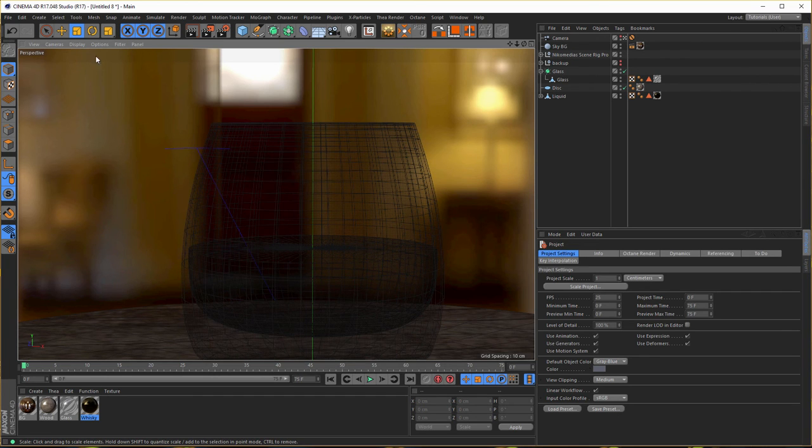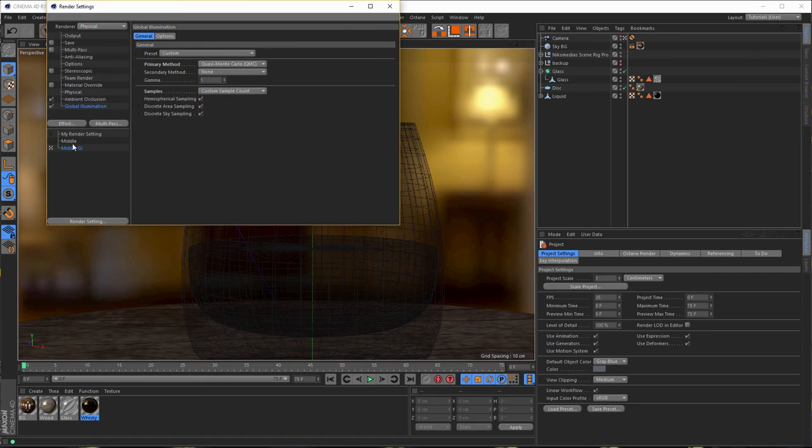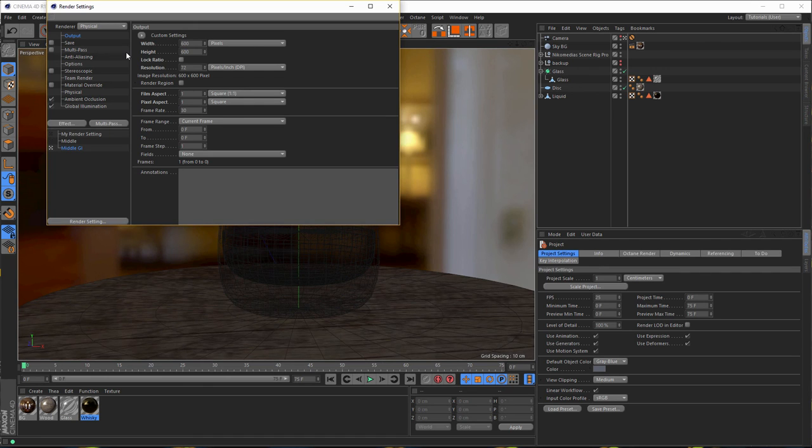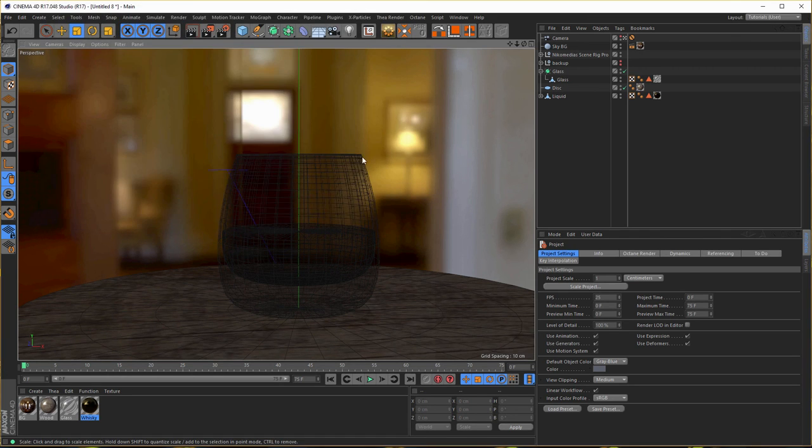Oh, of course, with this render setting now, we have to change the output. We had a square, so go here to 600 by 600, and here the same, 600 by 600. Now we have the right size. And now let's see how long it takes to render.